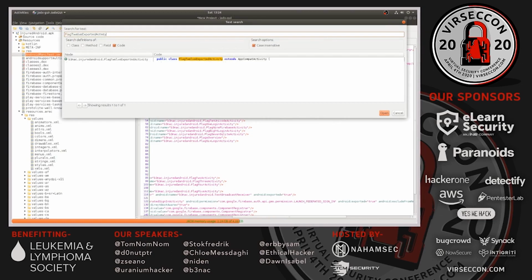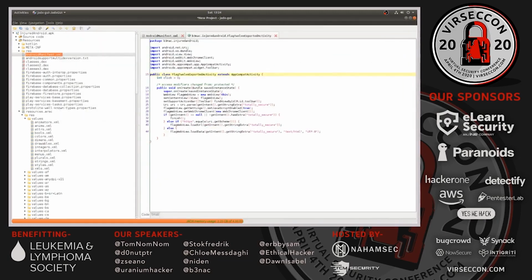the activity name, and it'll give you the Java class. Double click on this, and then you'll be able to view the source code and see what exactly is going on. So from here, I'll check to see what's in the onCreate method, for example.